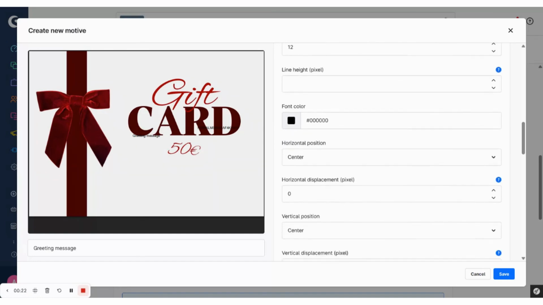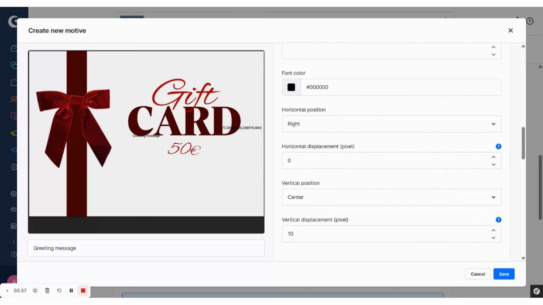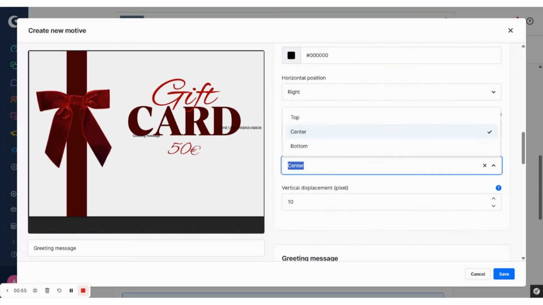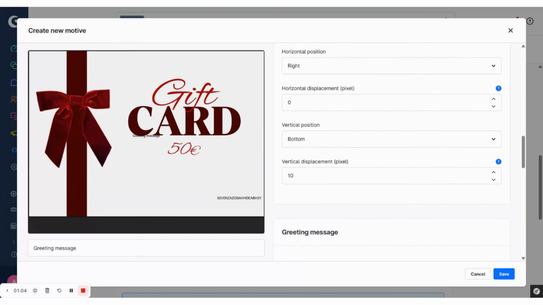For the position, we first choose the horizontal alignment. In our example, we place the voucher code on the right side. With the horizontal offset, the position of the voucher code can be adjusted more precisely. Negative values move the code to the left, while positive values move it to the right. The vertical position can also be adjusted. In our example, we place the code on the bottom. With the vertical offset, the code can again be positioned more precisely. Negative values move it further down, while positive values move it further up.